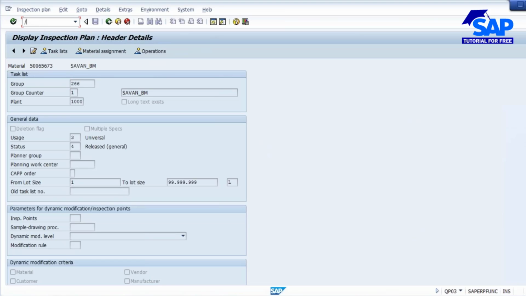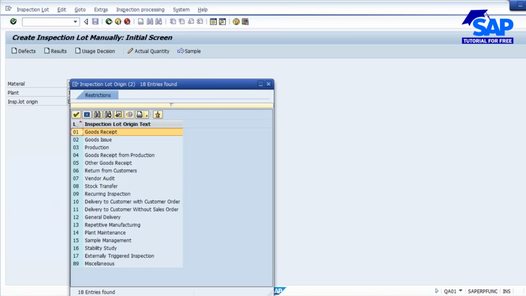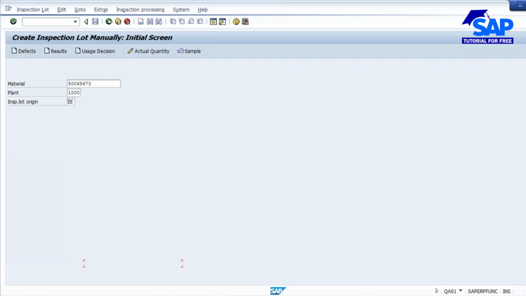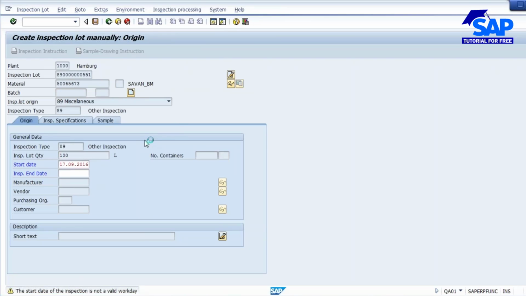I'll create a manual inspection lot, QA01. Enter. So I'm creating a lot manually. This is my material. This is the plant, and the inspection lot origin I'm selecting as 89, miscellaneous. Okay. Enter. My lot quantity is 100 liter. Enter, and I'm creating the batch. Enter.